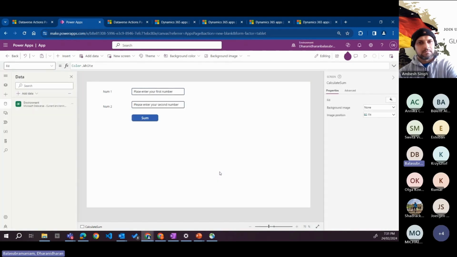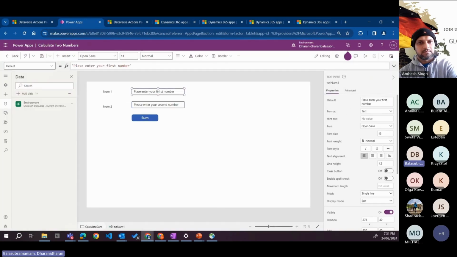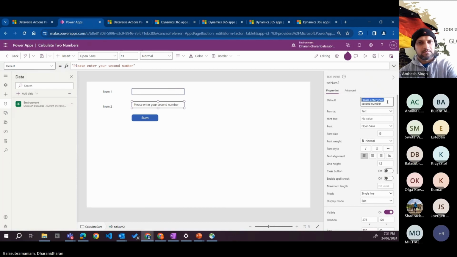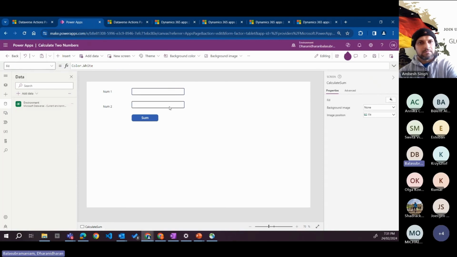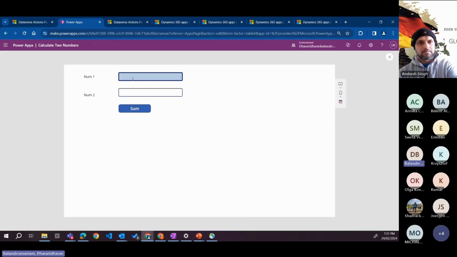So just save this one and we'll play this. I think the default text, yeah, I will make the default as empty. The hint I need to pass it. So here I will pass the 10 and here I will pass the 15, and if I click on sum, then this should trigger the low code plugin which we have written, and it will get you the result here.